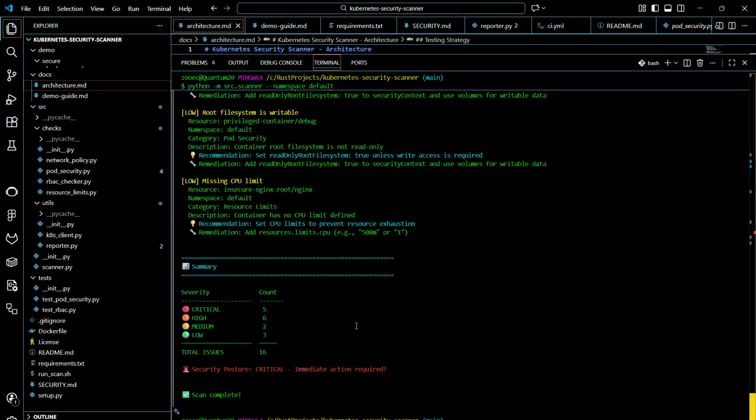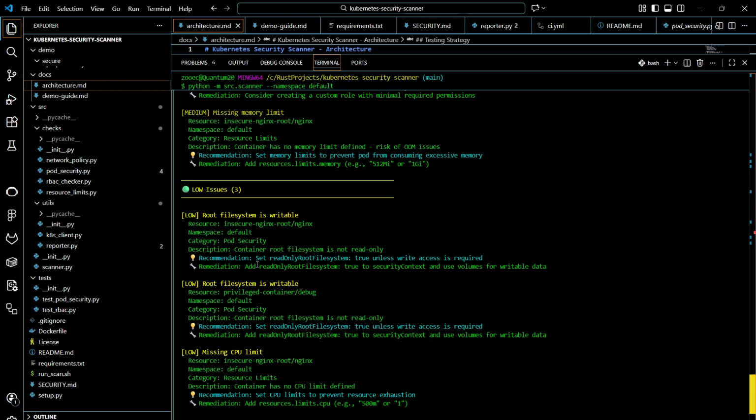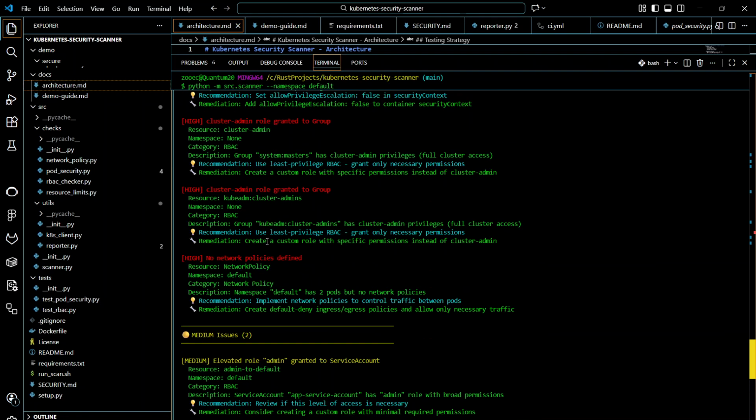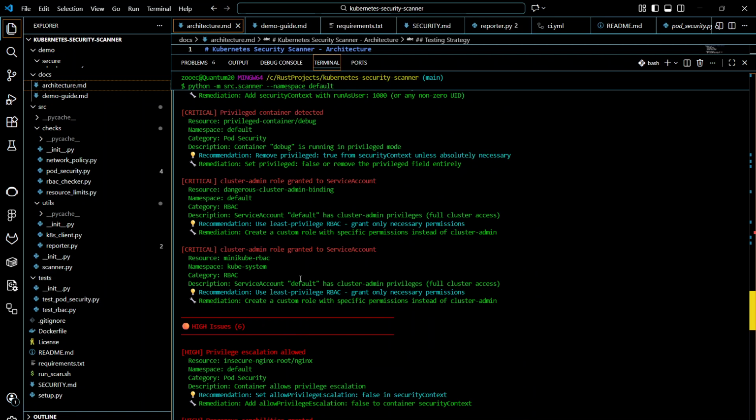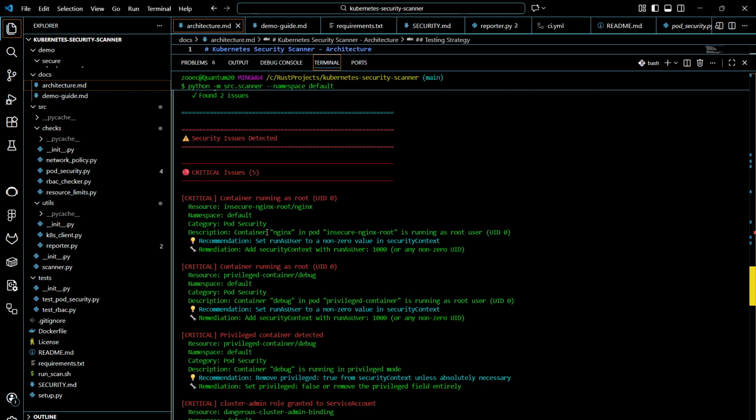Okay, let's take a look at critical. This is our low issues, medium issues. Here's the high issues, but I don't want that. I want to take a look at this big time. Critical issues. So the first critical issue: container running as root, UID 0. This is our insecure nginx root pod. The scanner correctly identified that this container is running as the root user. Notice how it gives us not just the finding, but also the recommendation, set run as user to a non-zero value, and specific remediation steps.